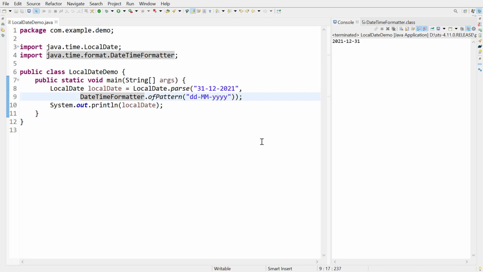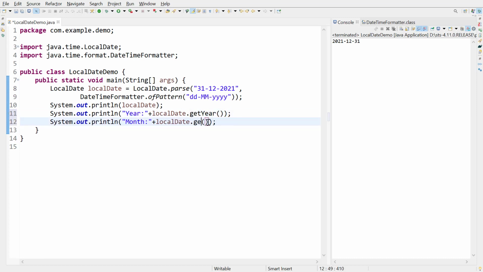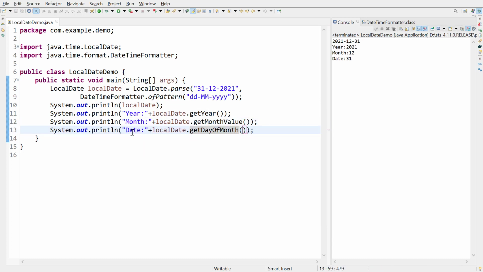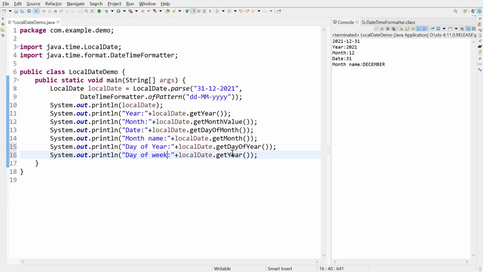Once LocalDate is created, we can get the value of its fields such as year, date, month. So, to know the year, use its getYear method. For month, use getMonthValue, and for date, use its getDayOfMonth method. To know the name of the month, use its getMonth method. You can also determine that this date corresponds to which day of the year and the name of the day this date will fall upon. So, you can say that 31st December of 2021 falls on Friday.